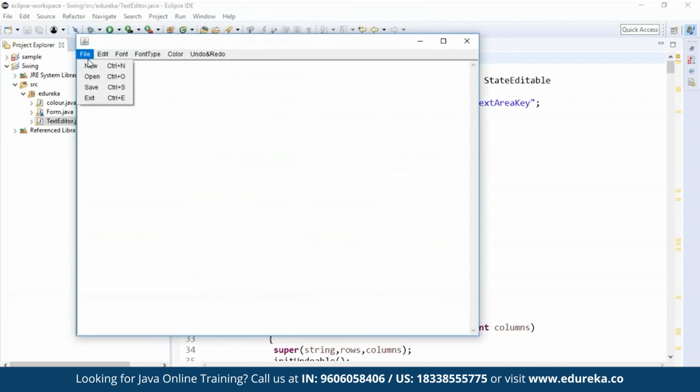You can see you have File, and it consists of all the operations like New, Open, Save, Exit. And you have the Edit option like Cut, Copy and Paste. You have Font styles like Bold, Plain, Italic, and you have sizes up to 28. And you have font types that are Roman, Helvetica, Arial, Courier, Century, etc. Also you can set the background and foreground color, and you can undo and redo the operations. Now let's see how each of them works.